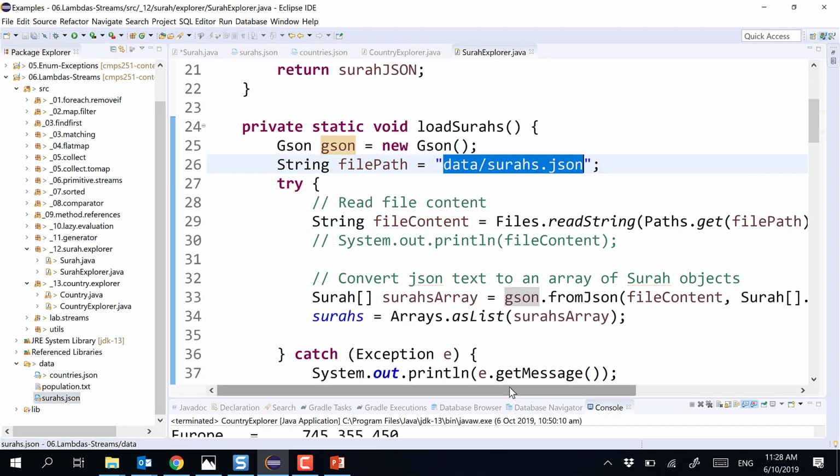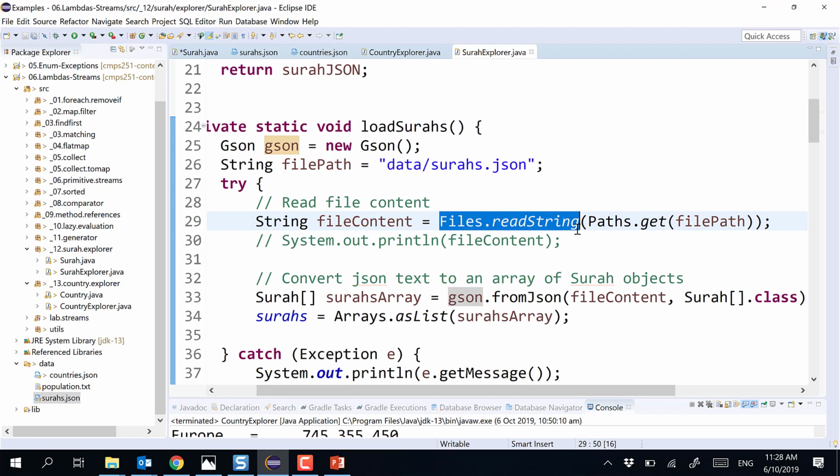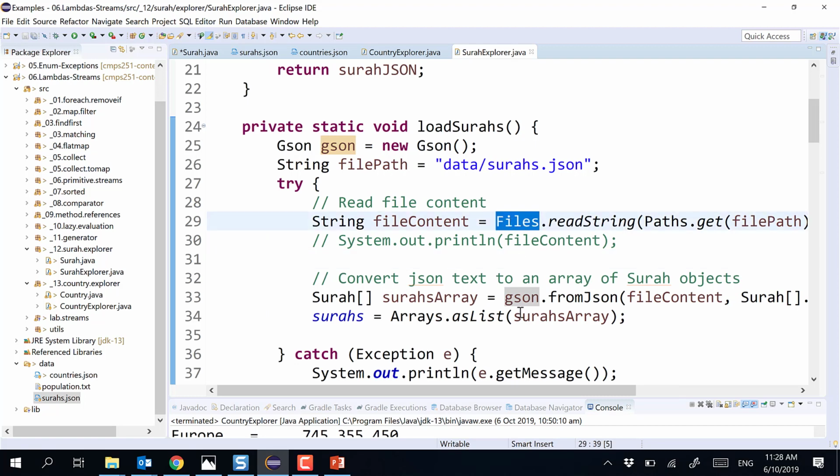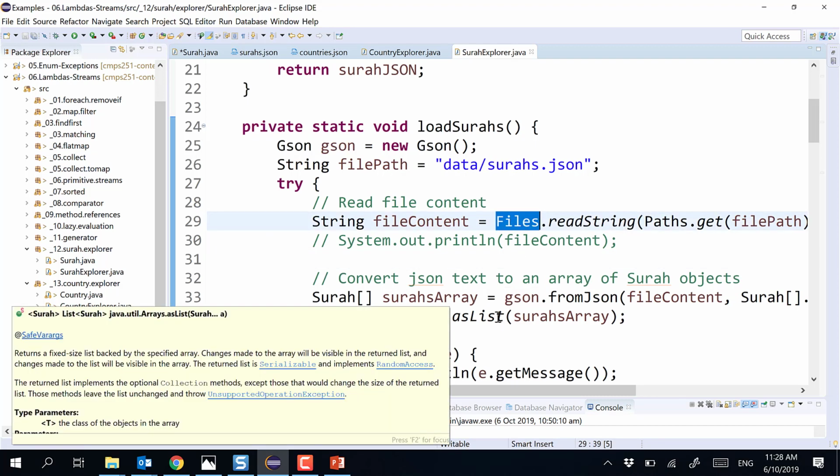Then I'll go ahead and read the file. This is how I read the file, in one line. In Java, it's super easy to read the file. All I do is go to this class called Files. This class is built in Java.